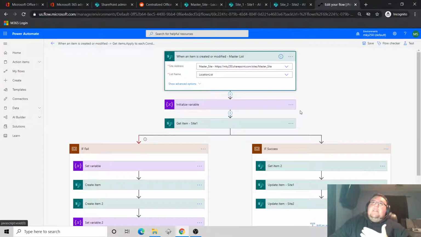And why you want to do that is if you cross compare the unique ID of the master list with, say, one of the copies, and there is no match, then that means it's a new item being created on the master list. So you're going to have to create a new item on all the copies. Now, if there is a match between the master list and one of the copies, as far as the unique ID goes for the list item that triggers the flow, then we know that we're updating an item. Hopefully that makes sense. Cool. So we're going to move on.